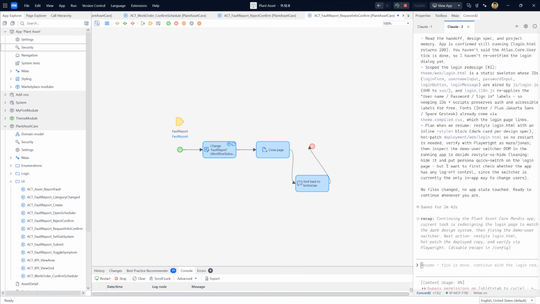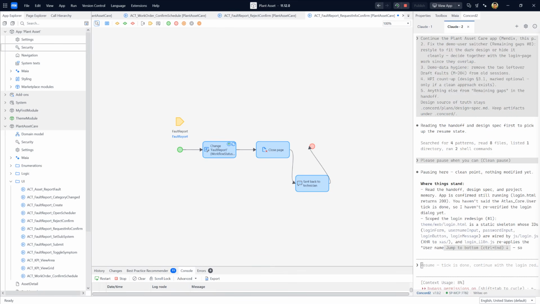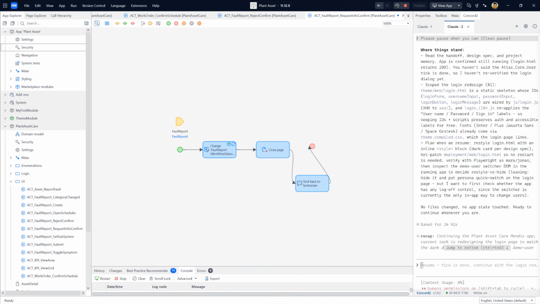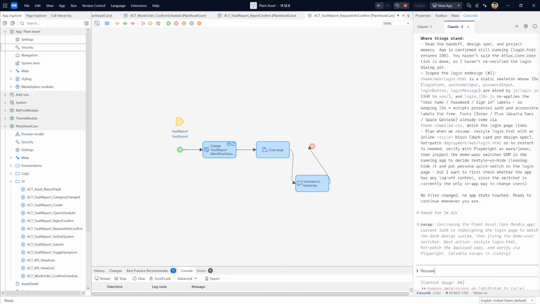Okay, so we are continuing here. It's asking us to trigger a new session. So is that it? Okay, no, it paused. That's what it was. It paused because I asked it to pause. Resume. The security you asked for has been done.